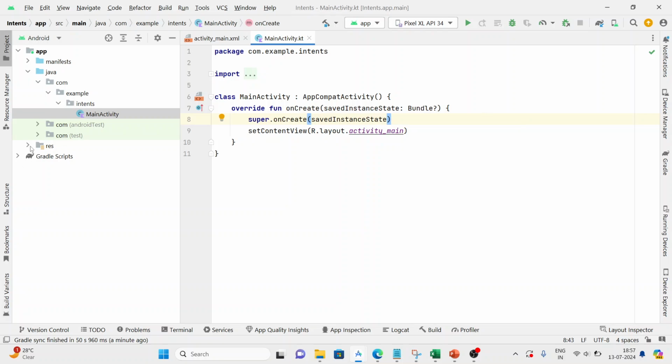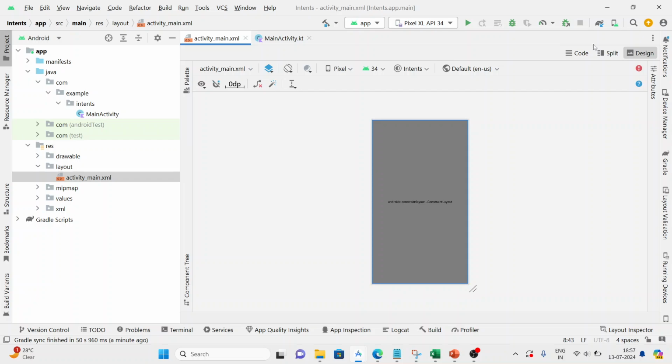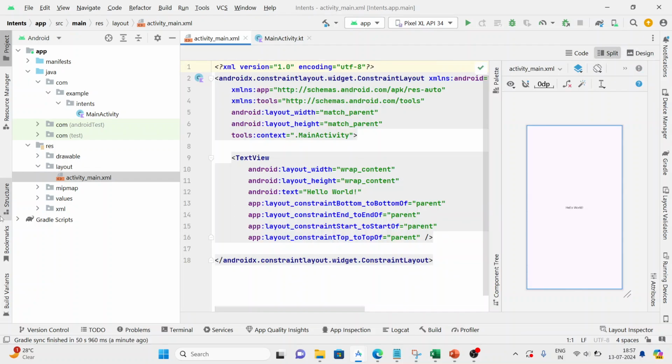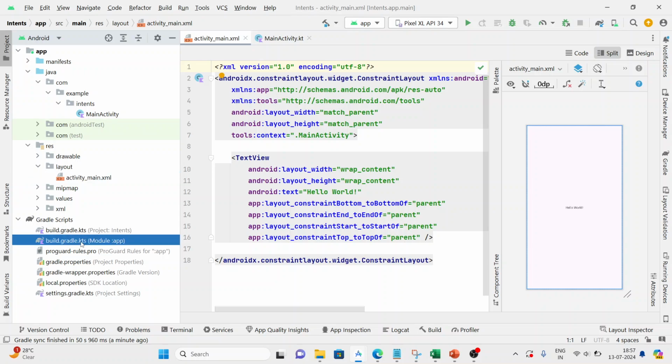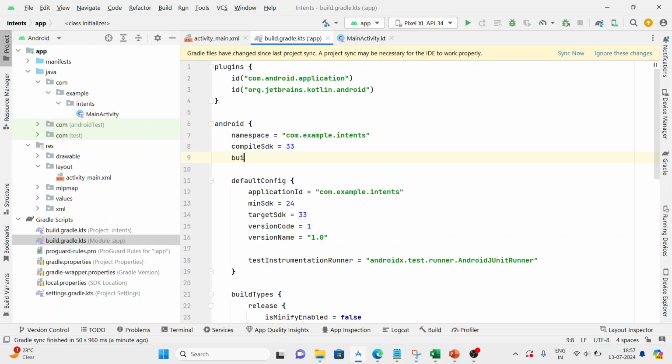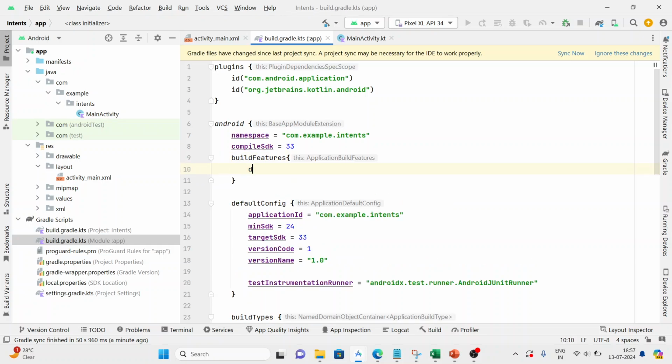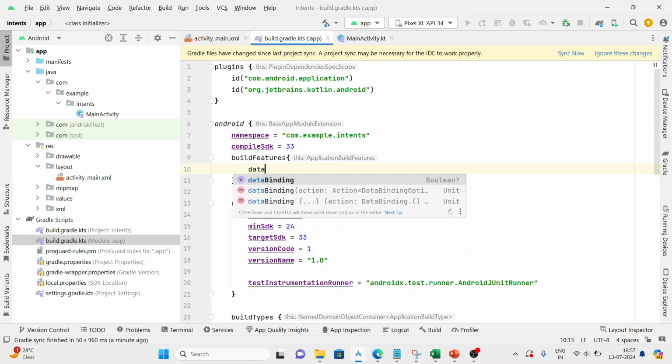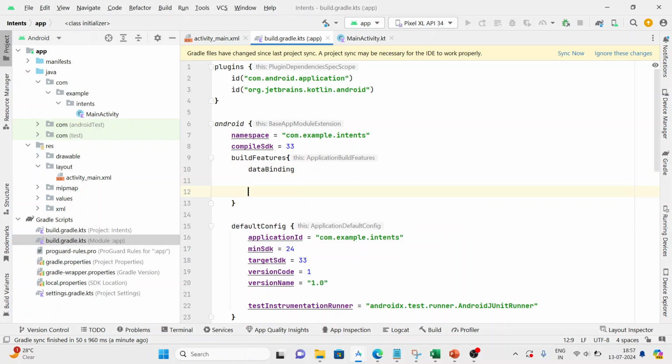Let's go to the layout file of this activity. Here is the layout file. Before that, I have to enable the binding. Go to the build.gradle here. Now, here in android, I will type buildFeatures, and here I will pass dataBinding is equal to true. Now sync now.